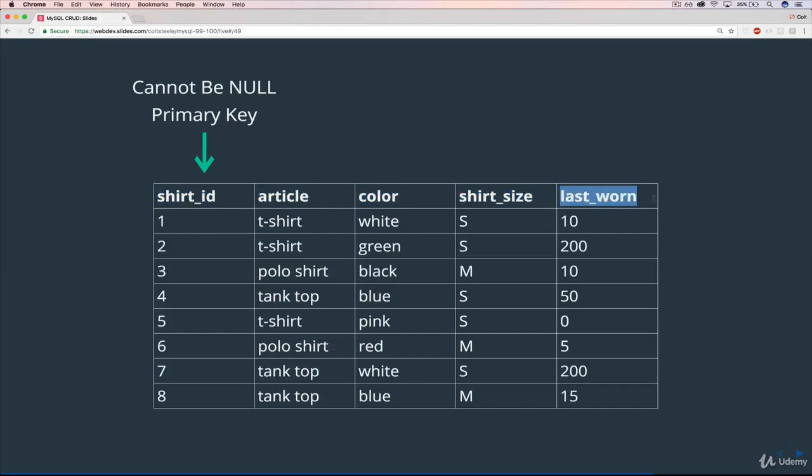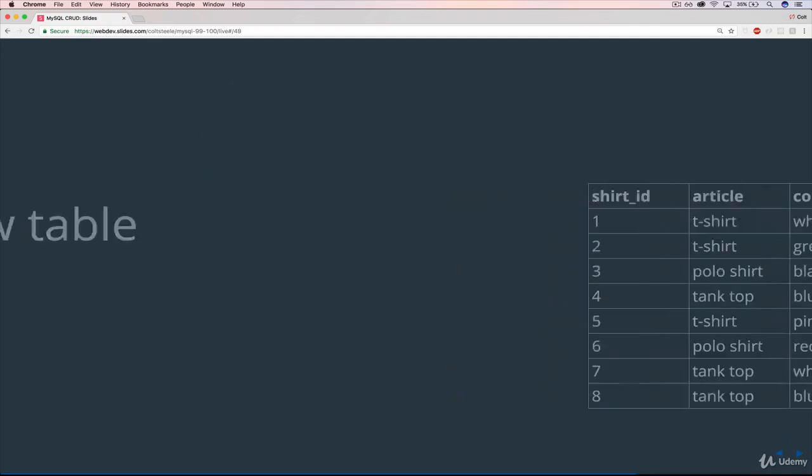And then last worn is a number. That refers to roughly how many days ago the shirt was last worn. So the idea is that we would inventory our closet. Maybe you do this, maybe you don't, but you go through and you figure out what you don't wear all that often, and then either sell it or donate it, or I don't know, make tie-dye with it, whatever you do. So that's what we're trying to store here. And it's just a number for now. So create that table, it should be called shirts.